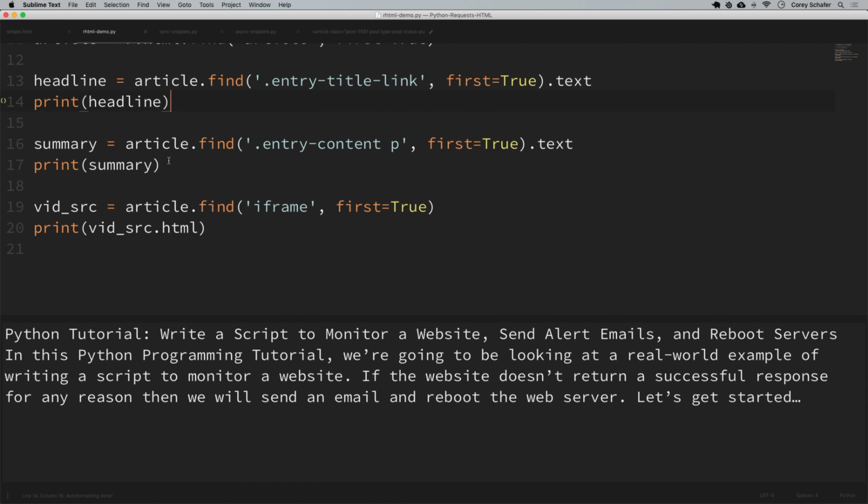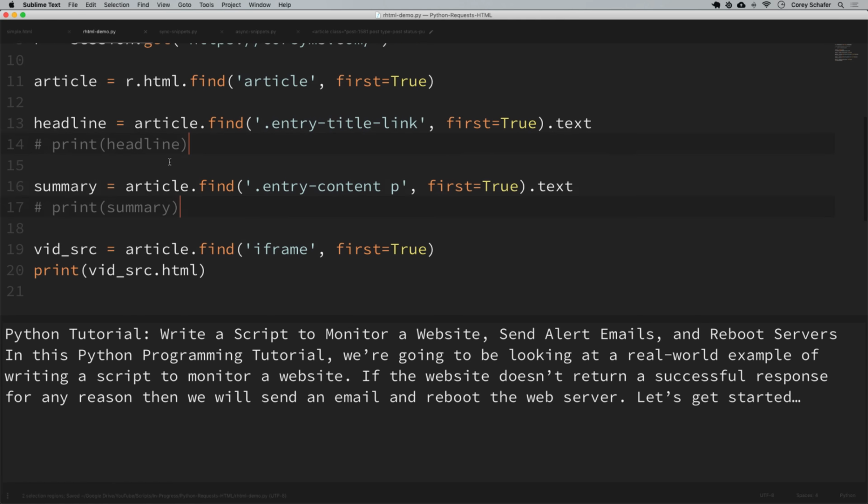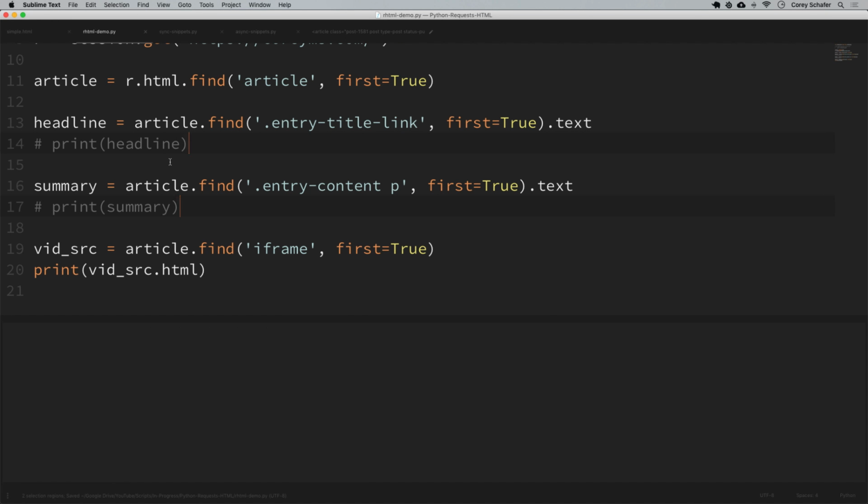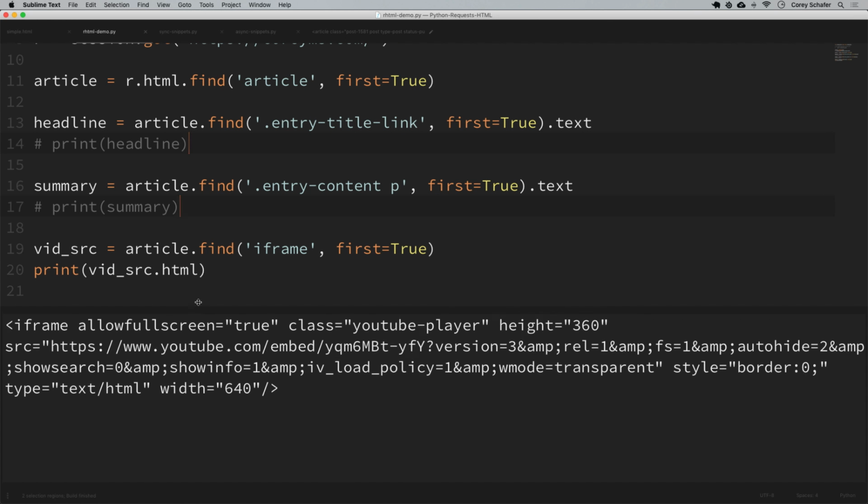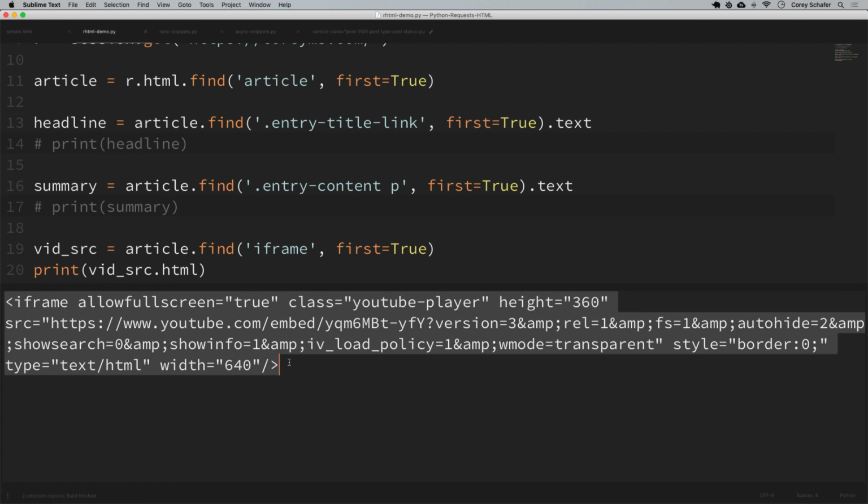And I'm going to comment out these other print statements for now. So I'm going to save that and run it. Okay, so this is the HTML for our embedded video. So if we inspect this iframe here, if we look at the source attribute here, this source has a link to the embedded version of the video, but it's not a direct link to the video itself.